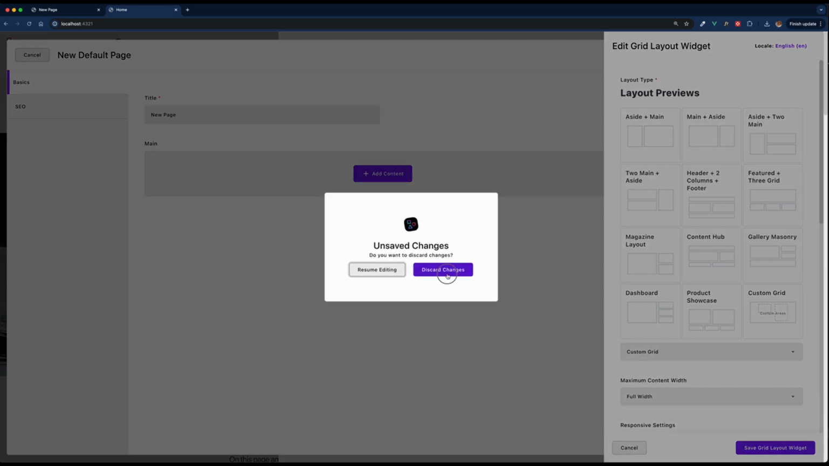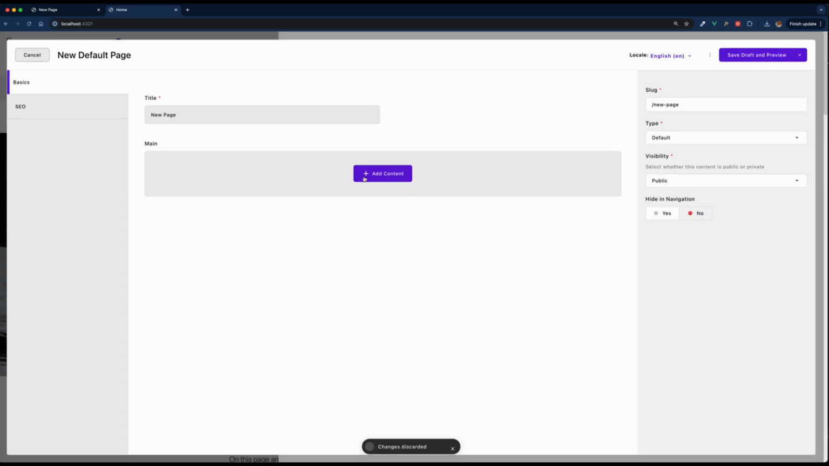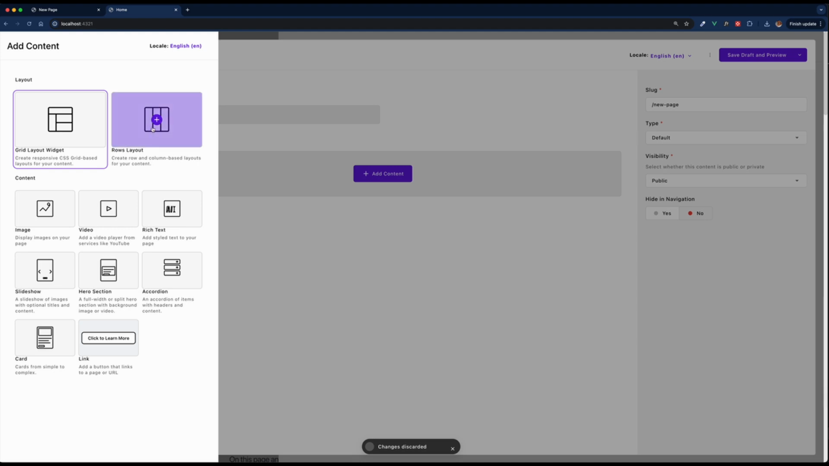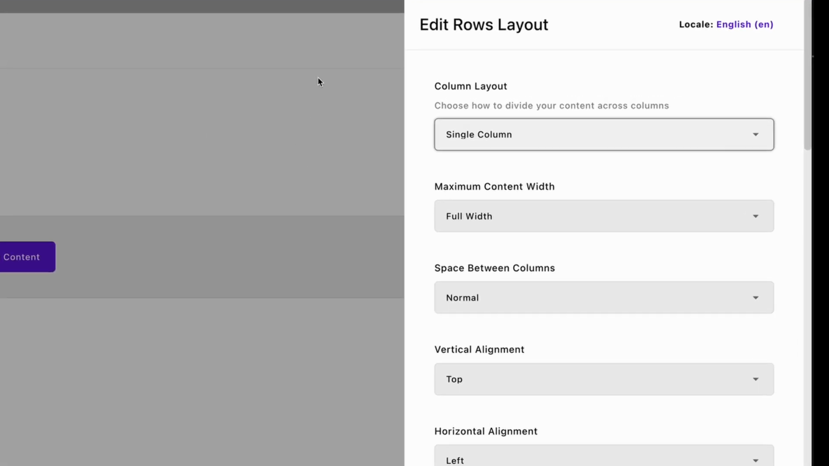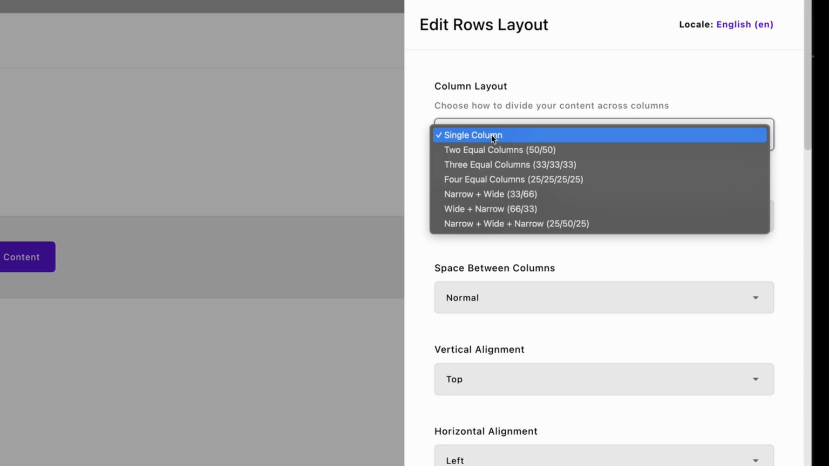The other layout widget is a rows widget. Let's go ahead and hit content again. Rows layout widget. In this case, it's a little bit more simple. It's just a single row that's going to be added to your page with one or more columns. We've got a couple of different choices here: 50-50, three equal columns, four equal columns, and then columns with mixed widths.